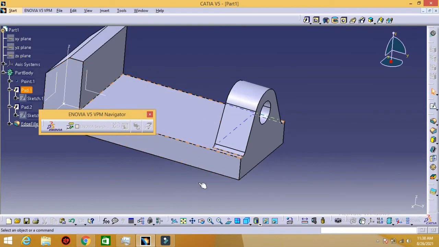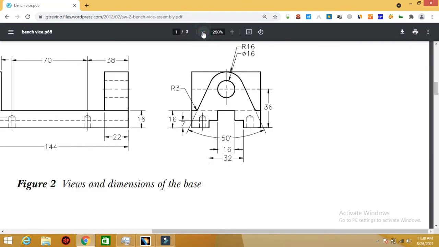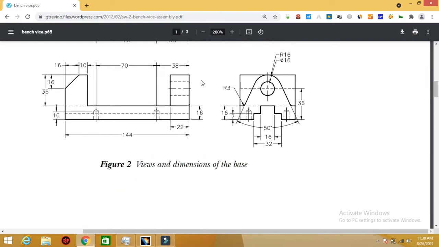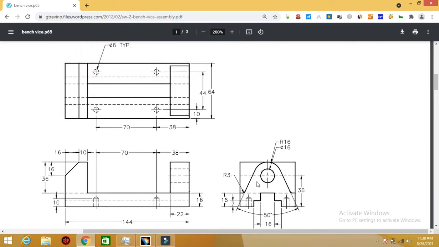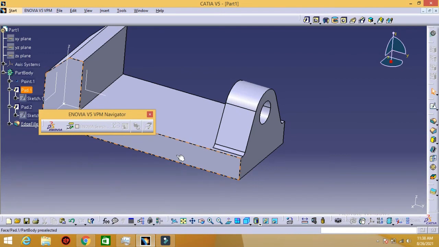Now this much is over, anything else is left. Let me zoom out. Okay, I made this hole, I made this curved surface, I made this surface, I made everything, but I did not make the holes now. For holes, you can go to the sketcher. Yes, I did not remove this.